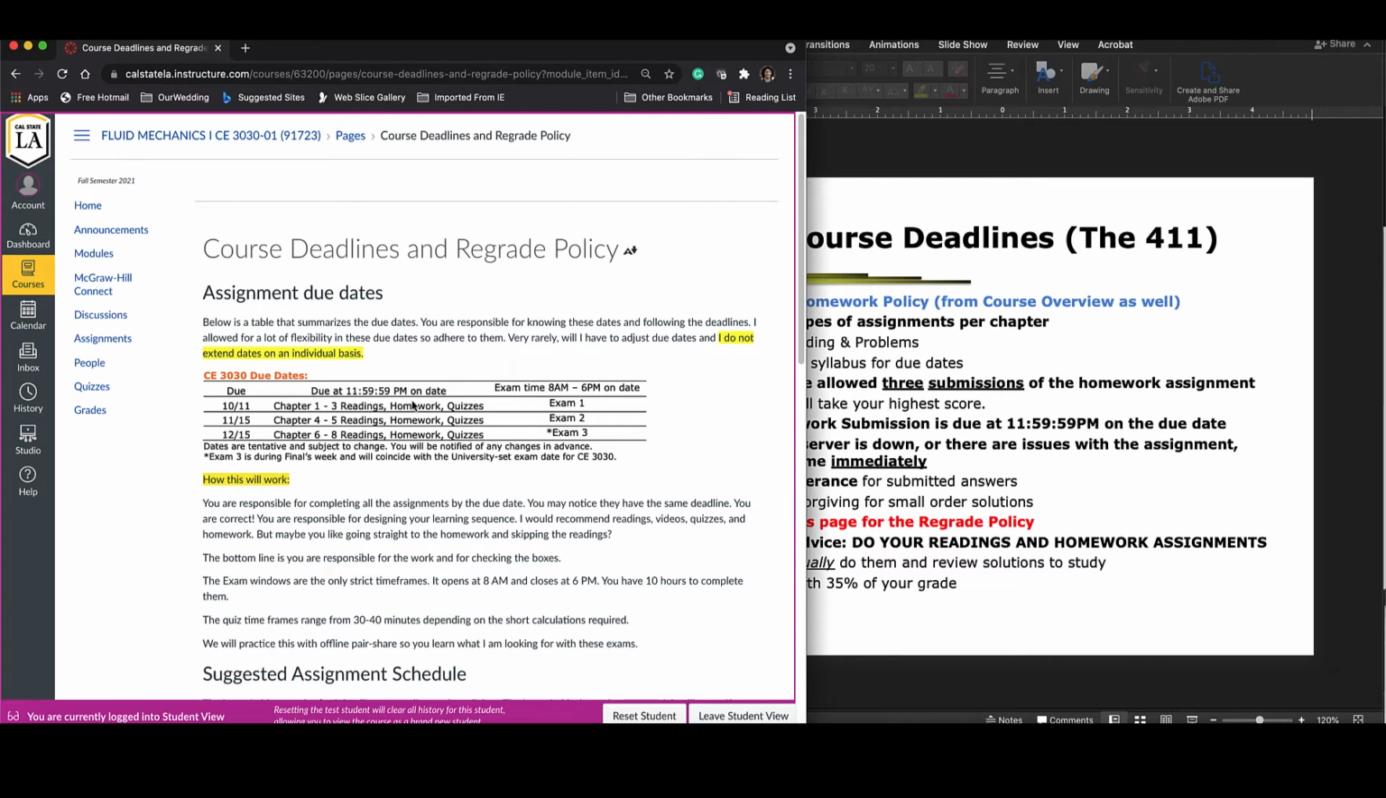for the readings, homeworks, and quizzes. And so I just want to be sure you understand that under no circumstance do I extend these dates. This class is the most flexible class when it comes to turning in work, but it's the least flexible class when it comes to changing deadlines. There's no deviating from these deadlines. I don't mean to laugh, but it's not going to happen.